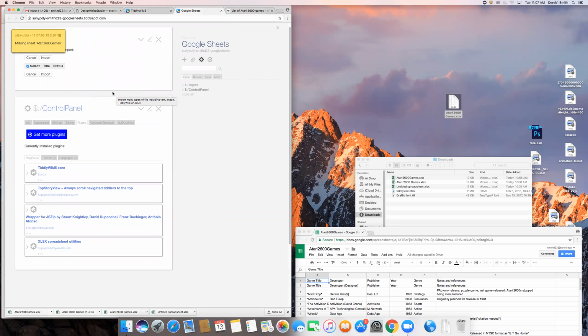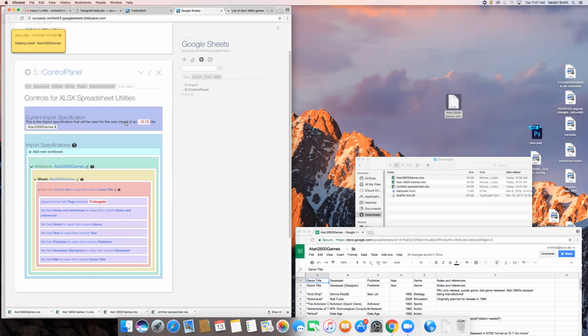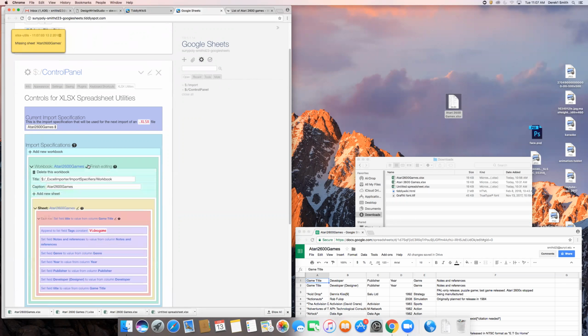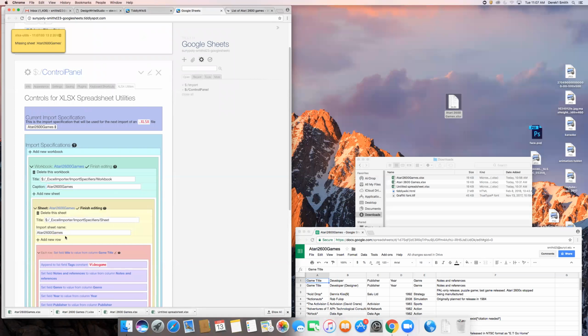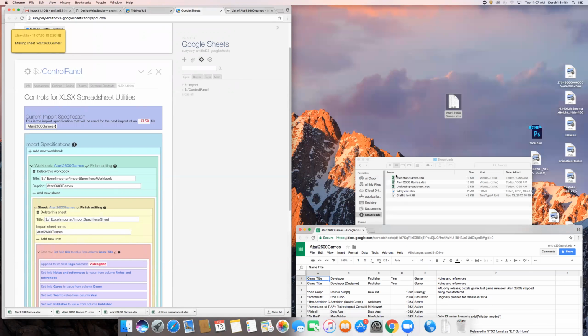Missing sheet. Okay, so you renamed your sheet in your Google Sheets, or no? Okay, let's look at Control Panel for XLSX utilities and edit the workbook, so the green pencil. And you're looking for sheet Atari 2600 games. Then edit the sheet in the yellow. But really let's look at your spreadsheet on the right and pull that up so we can see it.